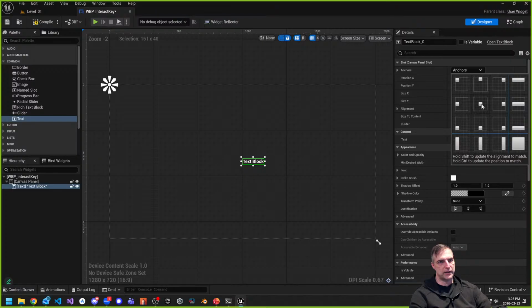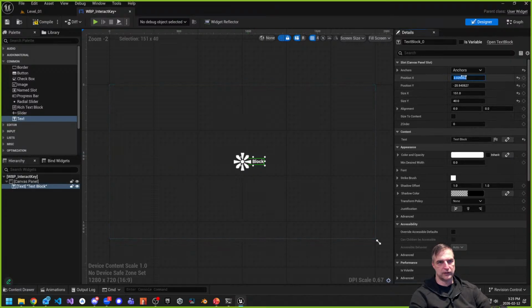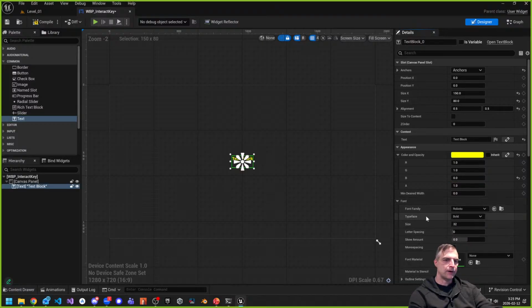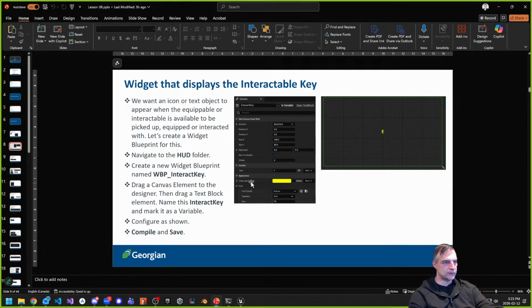I'm going to make the anchors in the middle. So we're going to just zero these out here, which is important to do. I'm going to make it a height of 80, right, and an alignment of 0.5, 0.5. All stuff we've done before, nothing new here. Color, I'm going to just choose yellow, that kind of thing. My font is going to be Roboto, and I think I've used something like font size 70.